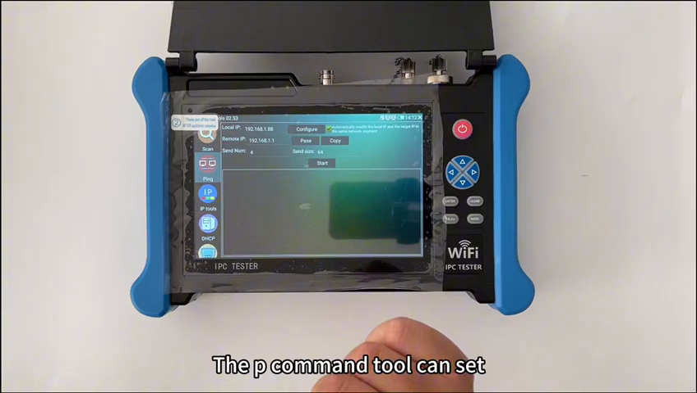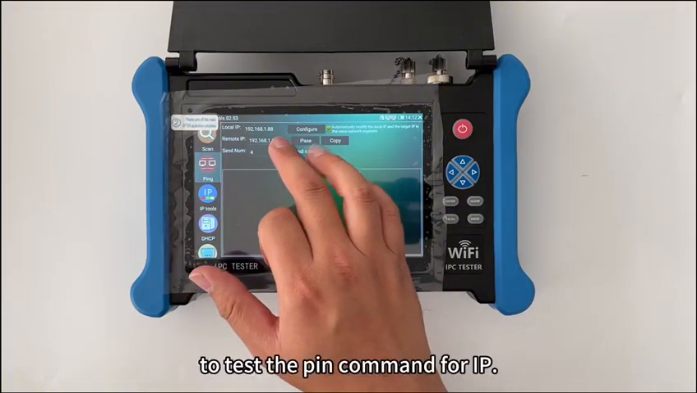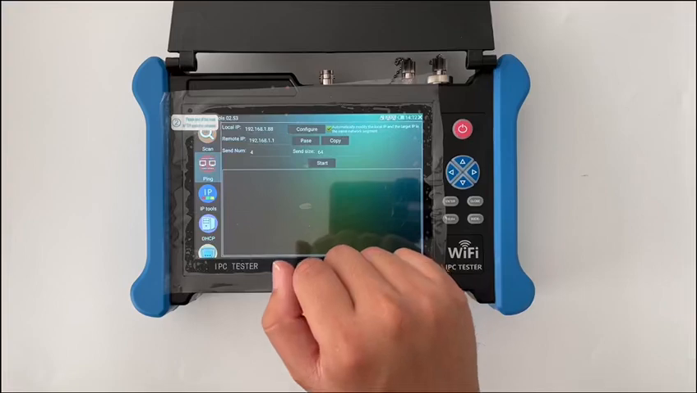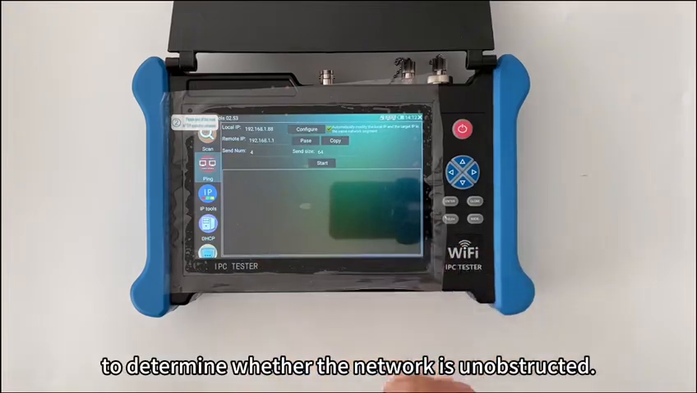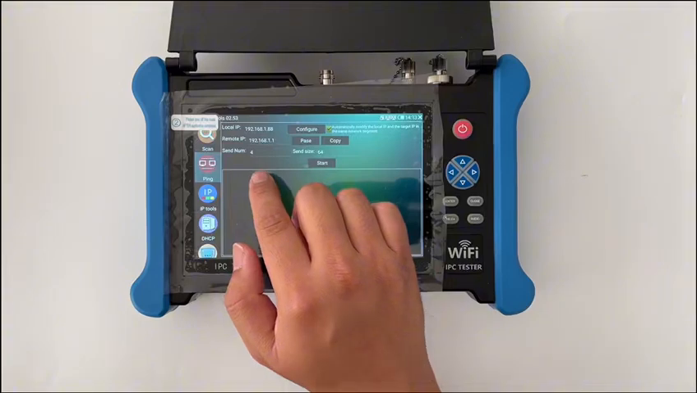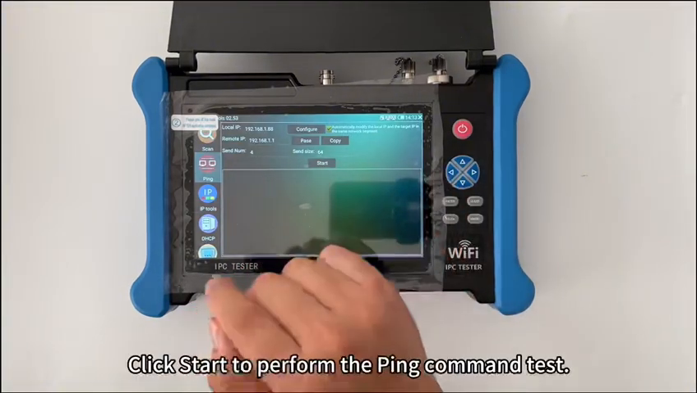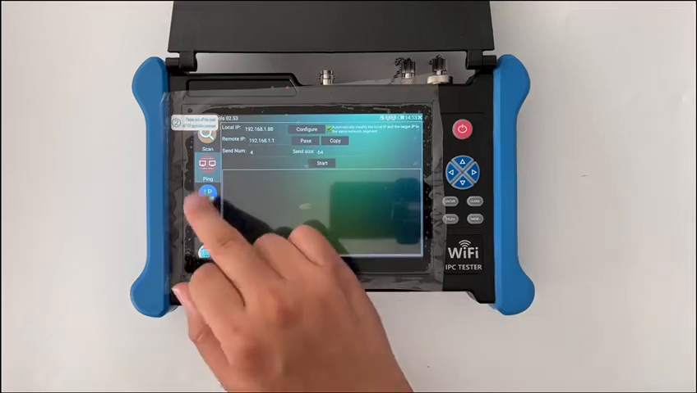The ping command tool can be set to test the ping command for an IP. To determine whether the network is unobstructed, enter the target IP and set the number of times and the size of the transmission. Click Start to perform the ping command test.